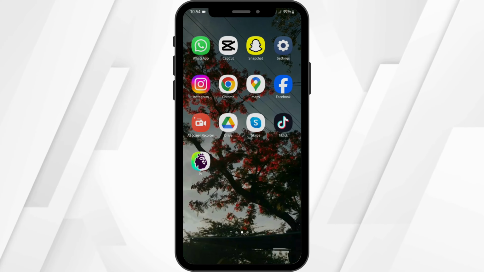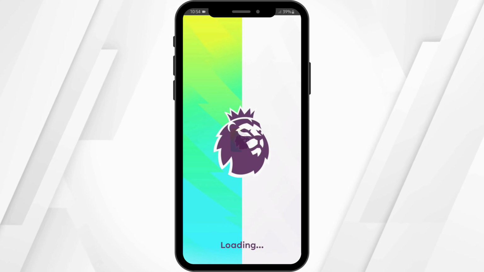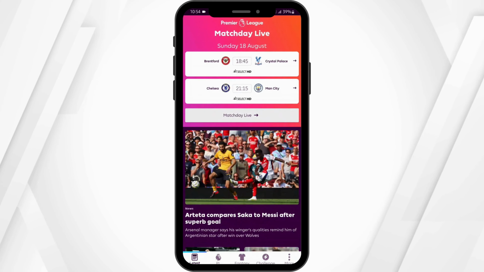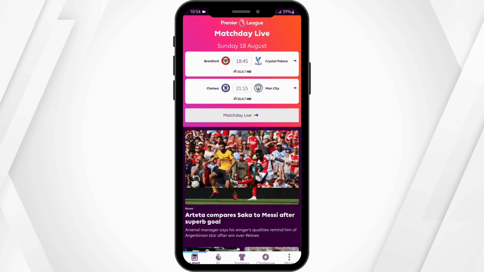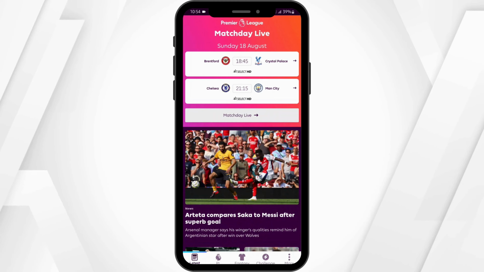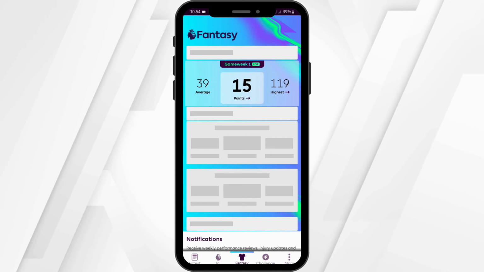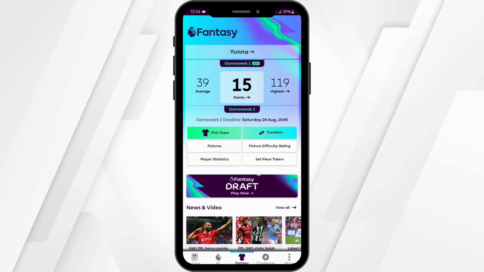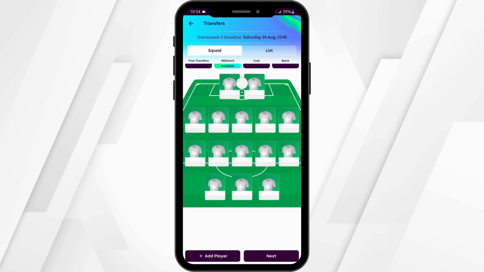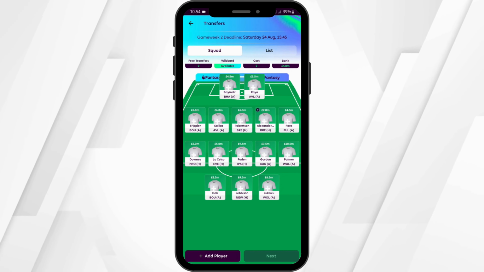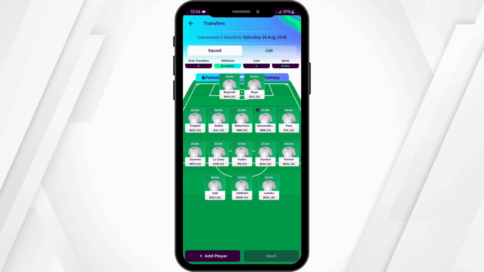Launch your PL application from your device and get logged into your FPL account. At this page, tap onto the Fantasy option from your bottom bar. Here you will see the option of Transfers. Tap on Transfers. And you will also see Wildcard and it says Available.